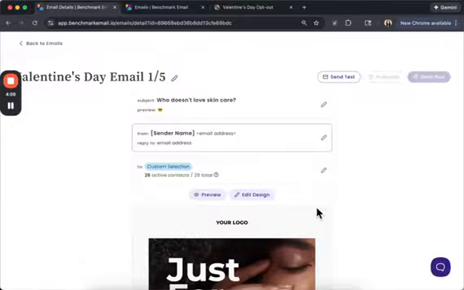This does not have to only apply to Valentine's Day emails. It can also apply to any other type of promotional emails.